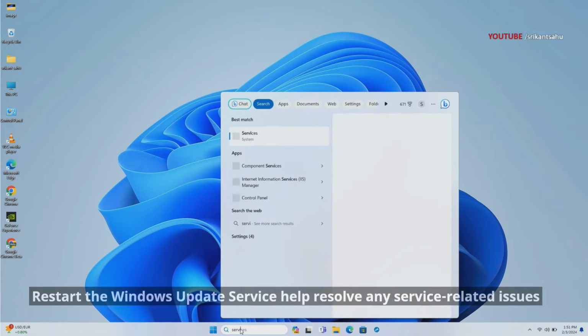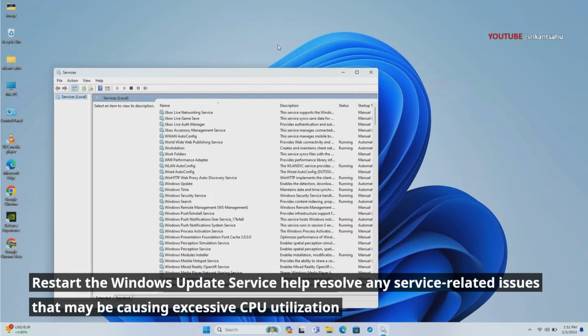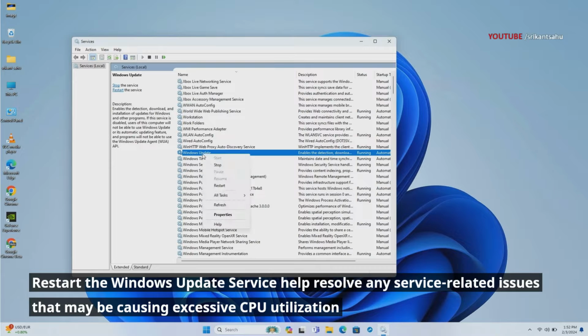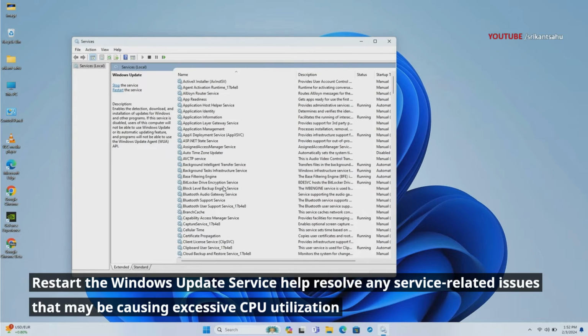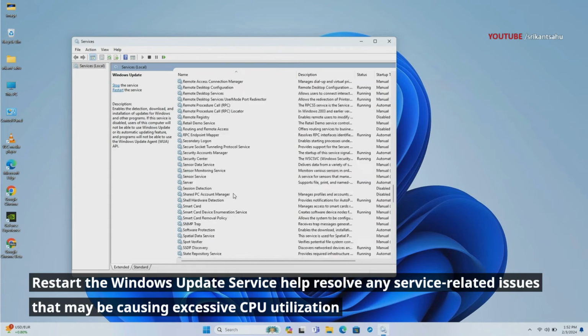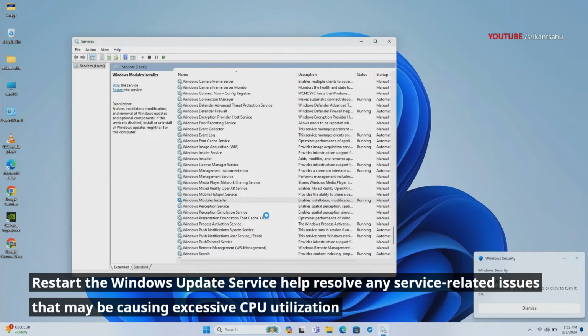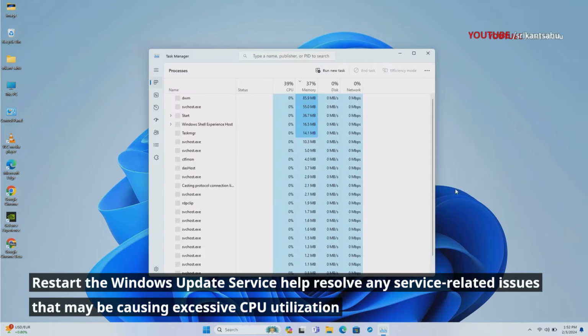Another effective way to address high CPU usage is to restart the Windows Update service. This action can help resolve any service-related issues that may be causing excessive CPU utilization, allowing for smoother update installations and improved system performance. Open Windows Services, locate Windows Update Service, right-click on it and select the Restart option. Next, look for Windows Modules Installer and restart the service as well. This will reset the Windows Update settings and possibly fix any issues causing the high CPU usage.